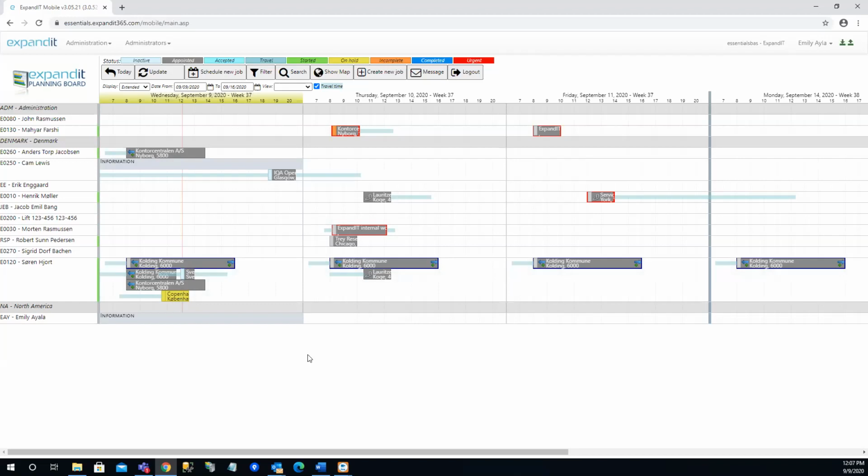So I'm going to go over how you are able to plan a work order. So there's multiple ways you can do that. The first one I'm going to show is by pressing this schedule new job button. So new job to us means something very specific. It means a work order that has not been scheduled previously.